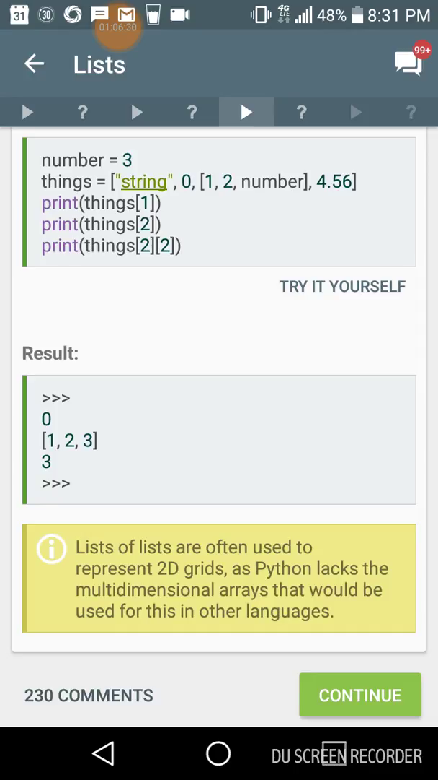So when you look at the list 1, 2, number, which again has a value of 3, the 0 index would give us the value of 1. The first index of that list would give us a value of 2. The second index of that list would give us the value of number, which was assigned a value of 3 in the first statement. So what we should get, and we do, in our third line of the result is 3, which is the value of the variable called number.